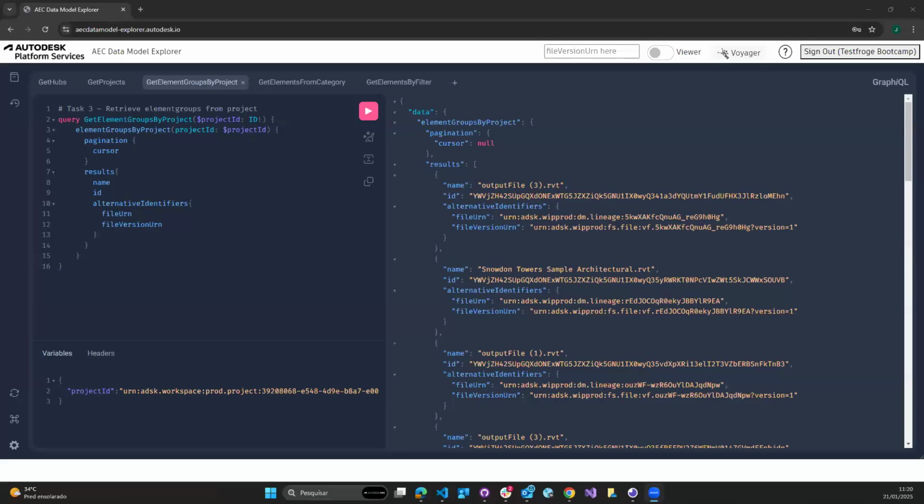Hey, in this video, I'm going to cover how we can run a query on the ACC data model using fragments, and how fragments can be useful to better organize our code and remove duplicate content in our payloads. Okay, so I will be using the ACC data model explorer.